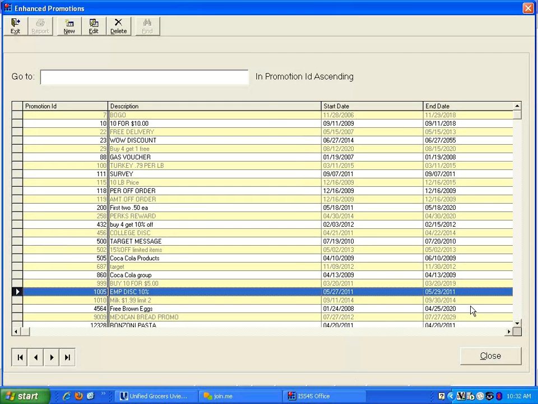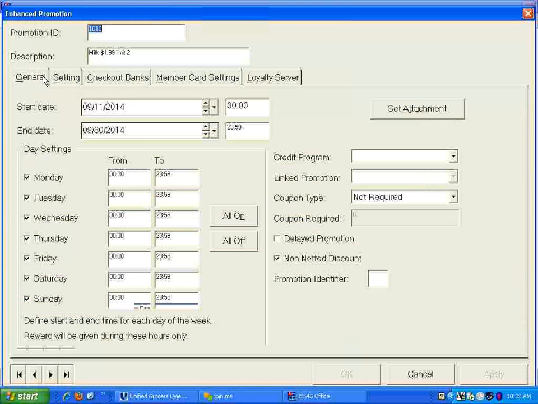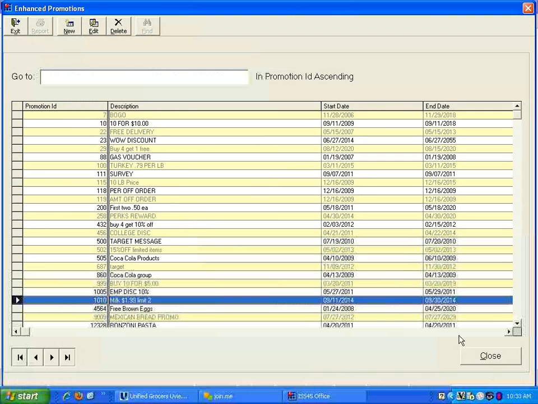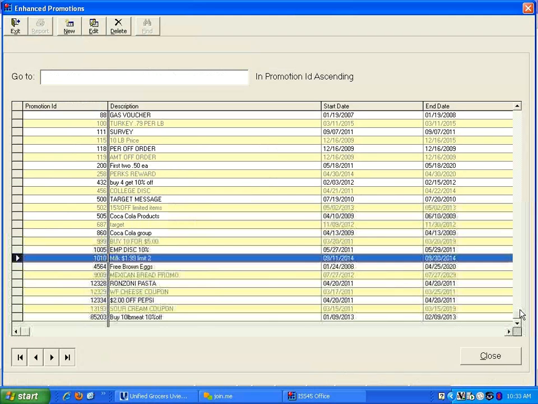Your discounts don't apply to alcohol, right? Milk $1.99, limit to 2. Settings would be new price $1.99. Threshold is set for 1 because they just buy one, they get $1.99. They buy another one, they get it for $1.99. It limits it to 2, so after 2, then it goes to regular price. There's no alcohol.